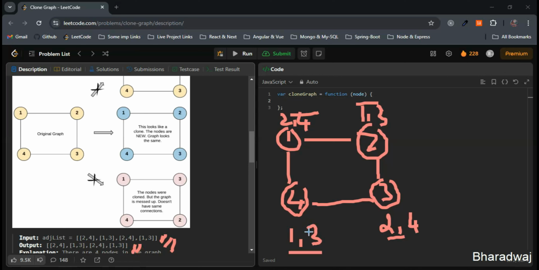So what we can do is first we will check if the node 1 is visited. We will check first if the node 1 is visited. So just give me a second.